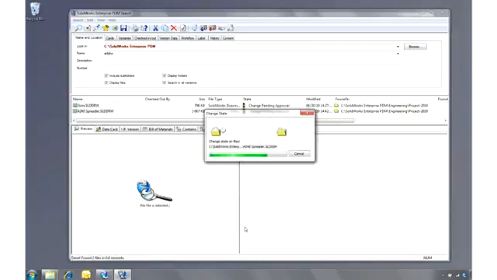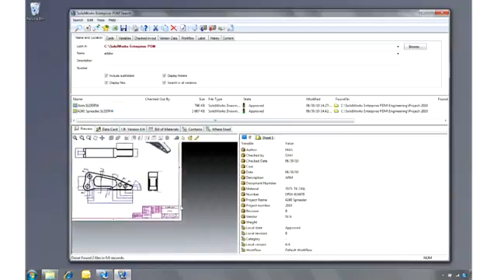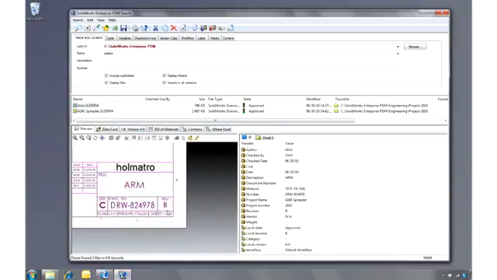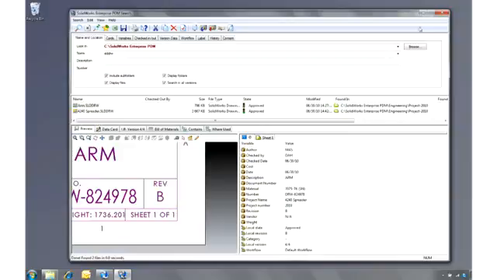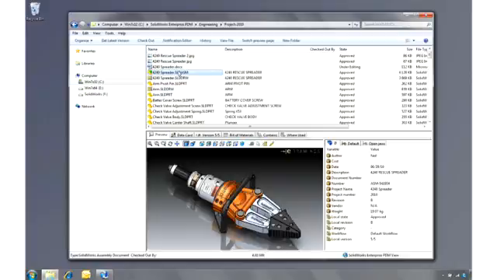SOLIDWORKS Enterprise PDM effectively manages and revision controls all your documents in a secure environment, ensuring you have the right data at the right time, all in a familiar, easy-to-use interface. This has been your first look at SOLIDWORKS Enterprise PDM.